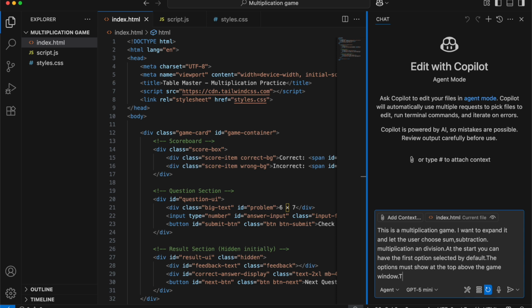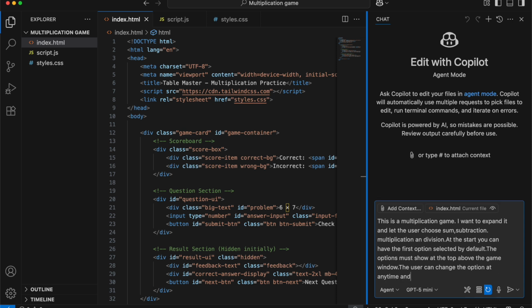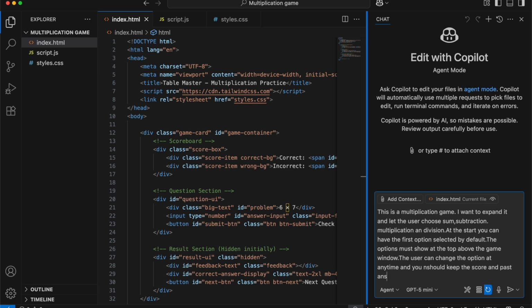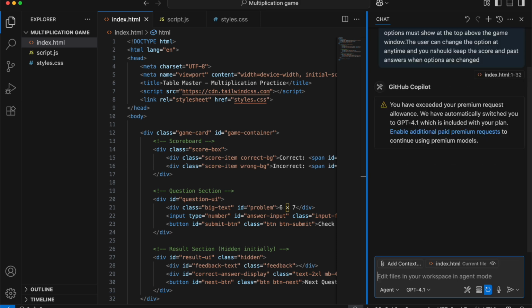Then we'd like to write the user can change the option at any time and you should keep the score and past answers when options are changed. Okay, let's send it in.